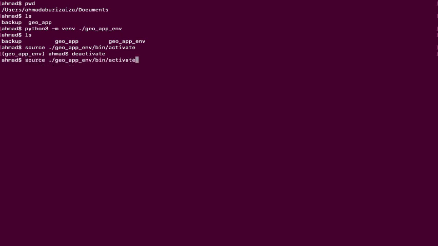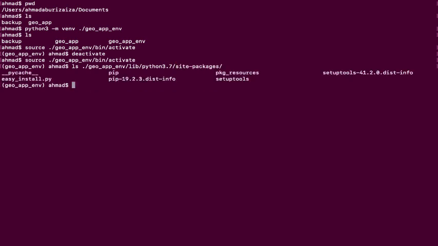I'll go back to the environment. Okay, now before I install the packages that we need for this application, let me show you the path on where these packages should be installed. ls geoapp environment lib python 37 site packages, right? So this is the path. As you can see, pip is already there, but our packages are not there yet.